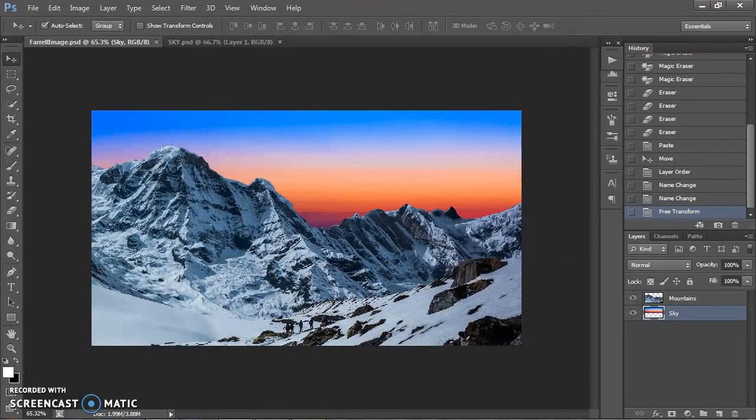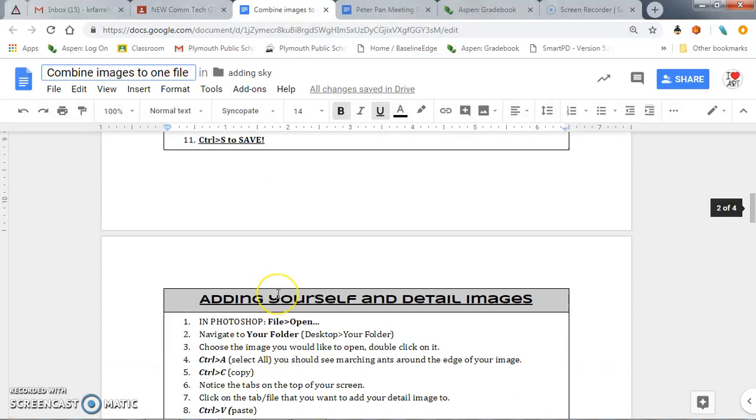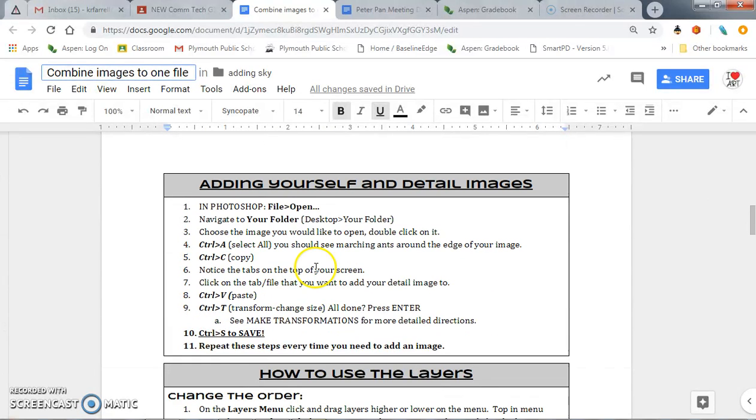Now, because you did a lot of work already with the sky, you could also add other elements to your artwork. So you could add an image of yourself, other detail images. I could even, if I wanted to, change my sky background to be more of like a universe image.